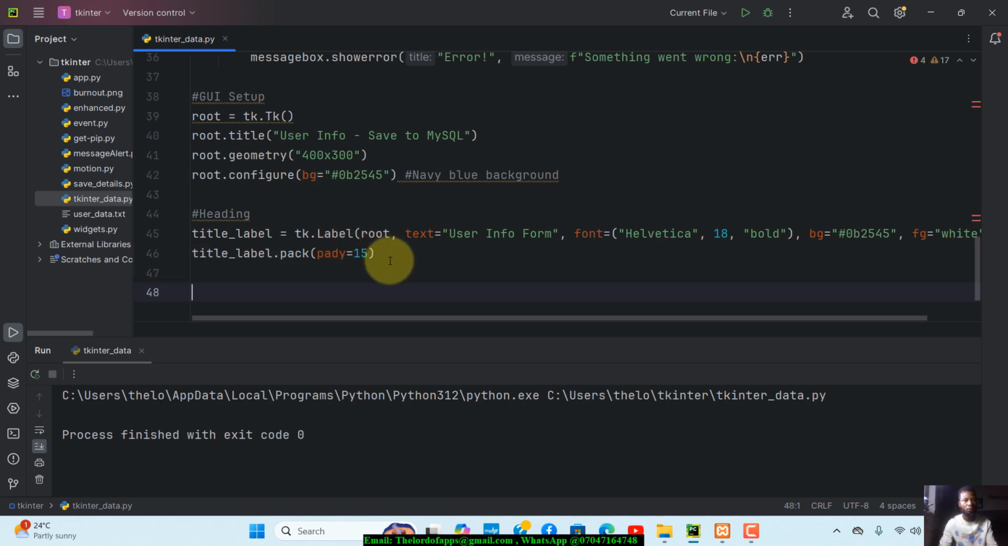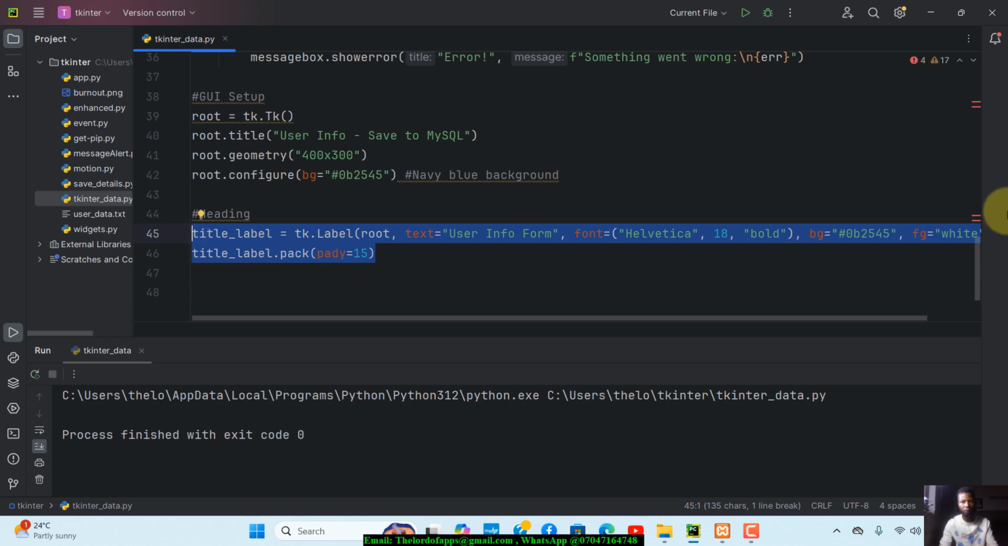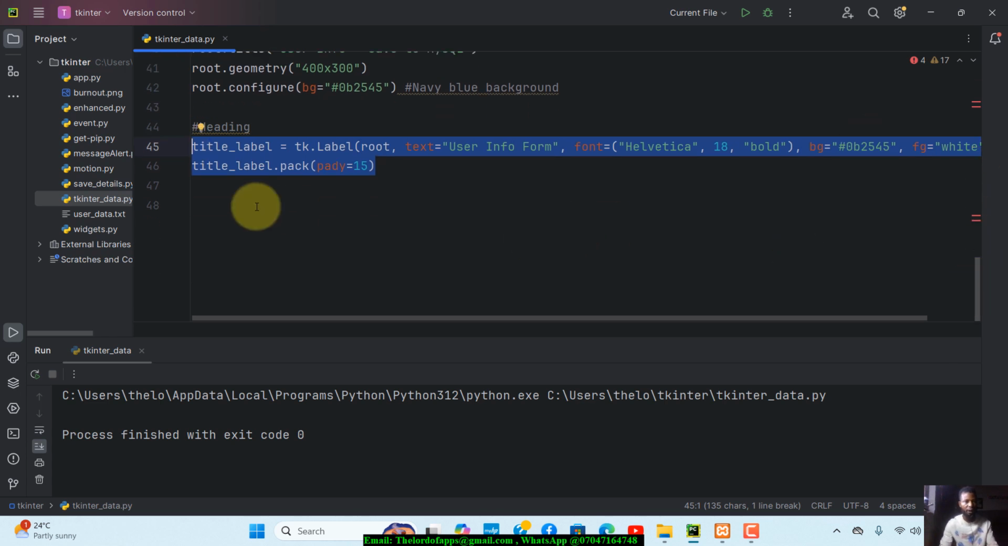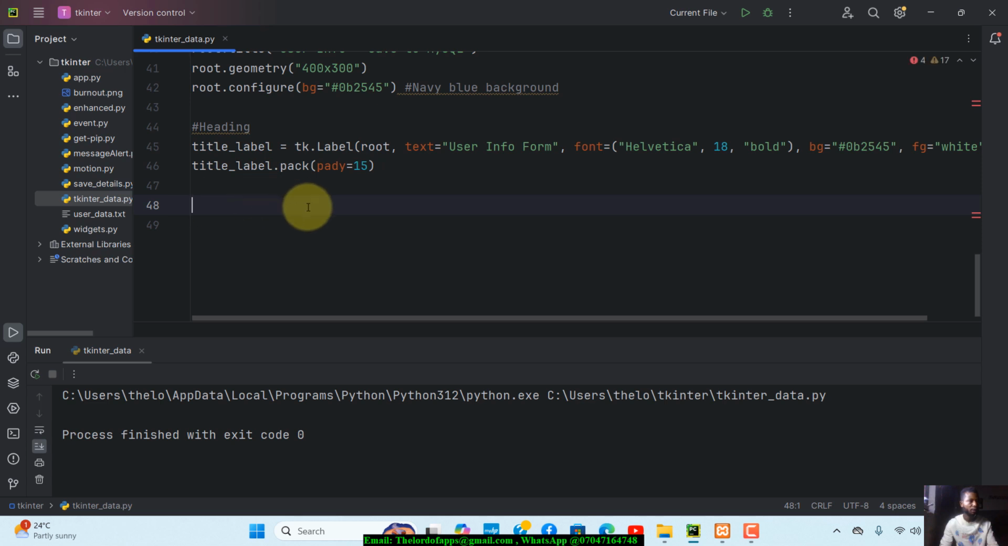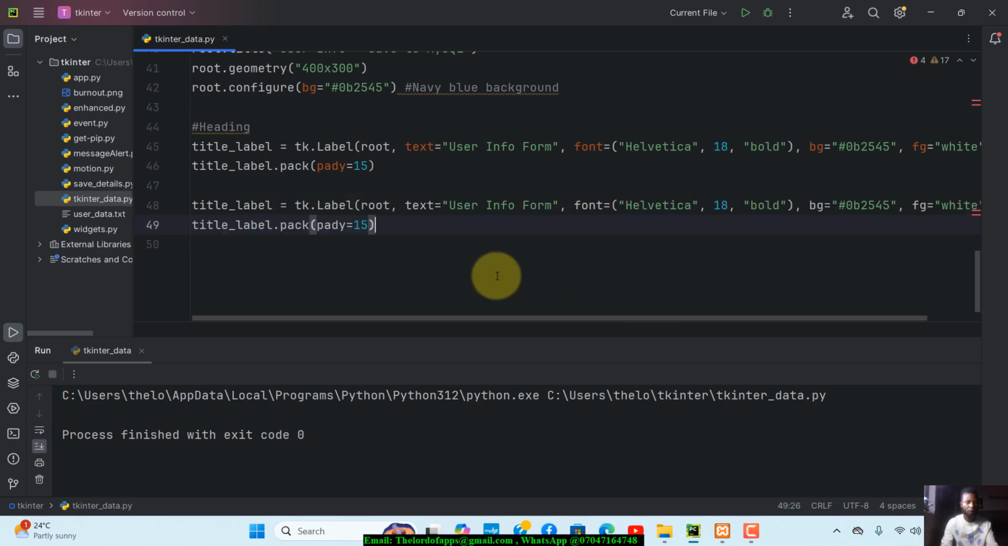So what I want to do is copy this, and I should just duplicate this so that I can use that to modify and represent the rest of the things that we have on this particular page, right? All right, so let's go ahead and paste that in here.